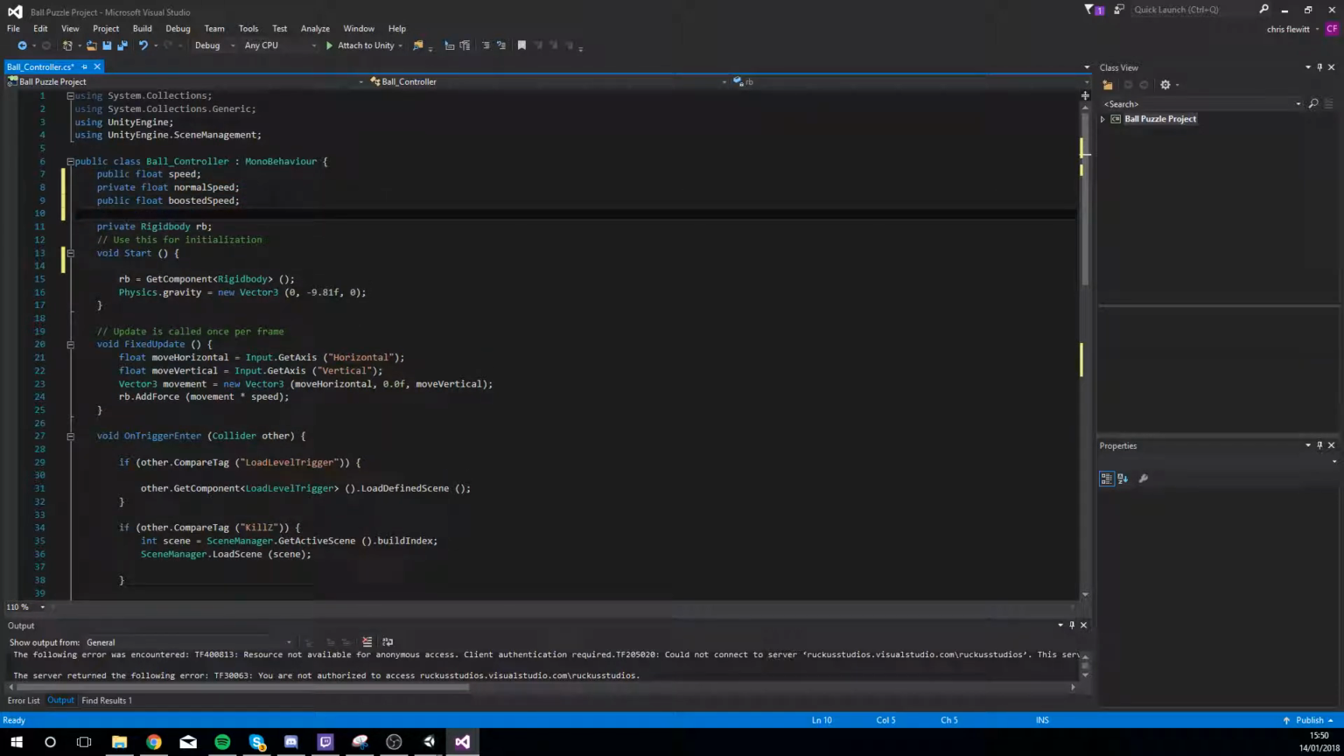What we also want to do is set up a public float for speed cooldown. This will be how long it takes from when you hit the trigger and speed up to when you slow back down again, because I assume when you hit a speed boost, you won't want it to continue forever. You're going to want a certain period of time, then it stops and goes back to normal speed. So we've added these three variables in, two referring to speed, one to the speed cooldown.